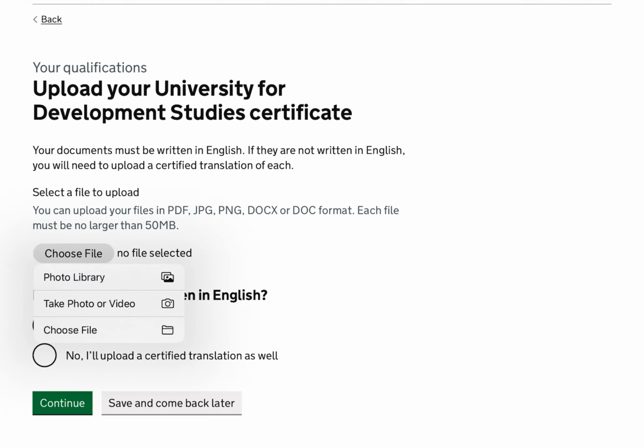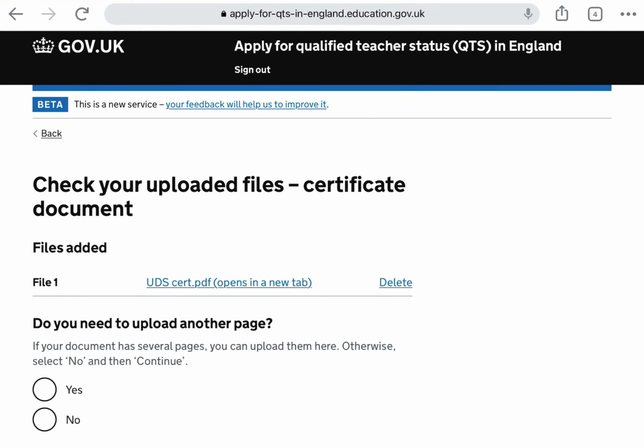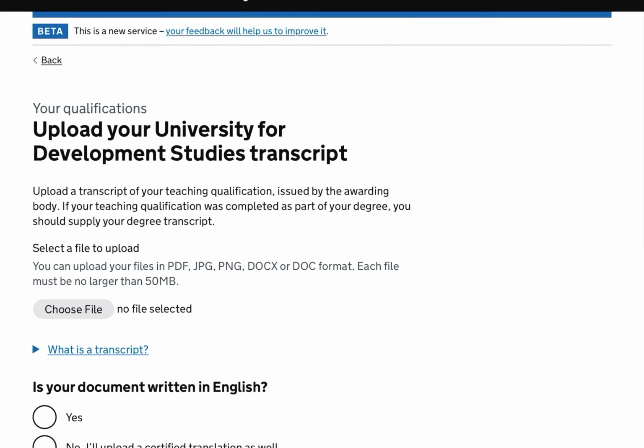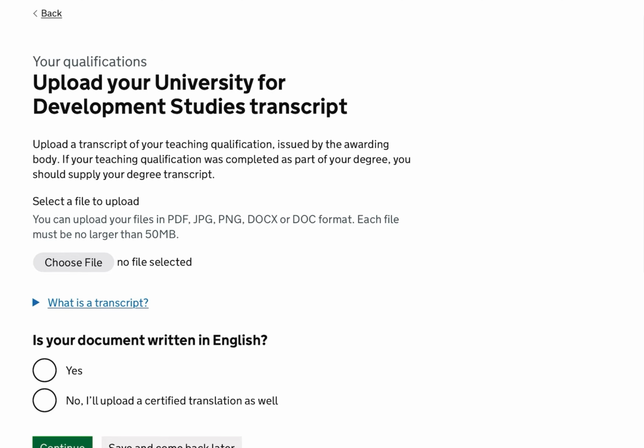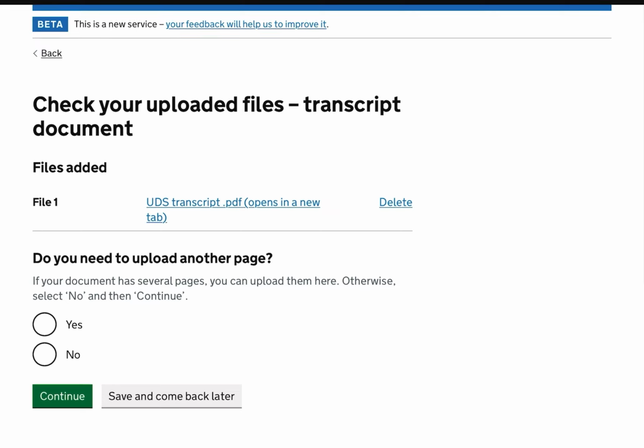So you upload a certificate. It's asking if your certificate is written in English. If you click no, then you will need to upload a translation document. But ours is in English, so it's a yes. Then it's asking whether we need to upload another page. We don't. It's also asking us to upload degree qualification transcripts. So you upload a transcript. It's also asking whether it's written in English. And then it's asking whether I want to add more pages.